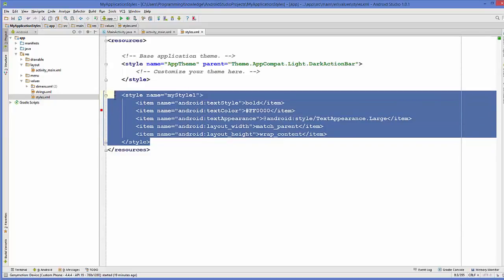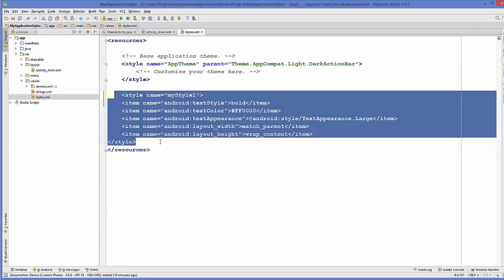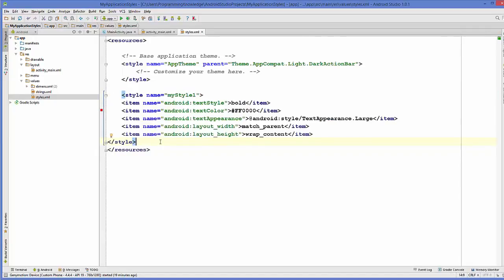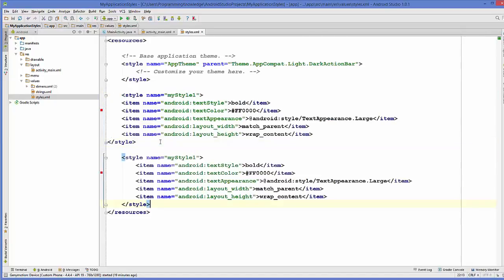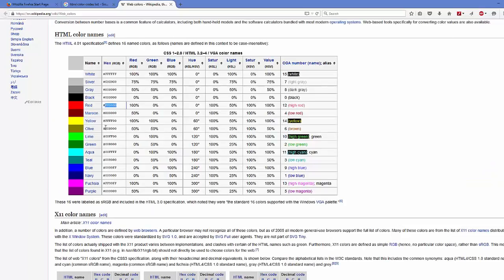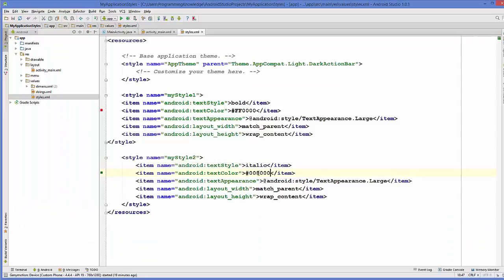In the same way, we can define multiple styles with different names. So for example, I want to add one more style. I can do it like this, but this time I will give it a name, my style 2, and this time the text style will be, for example, italic, and this color, let's choose some other color from here. For example, I want to choose the green color. I will just copy this and paste it here, right? So it will become the green color.